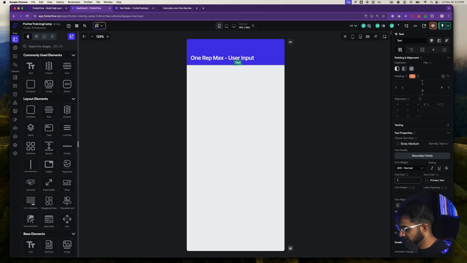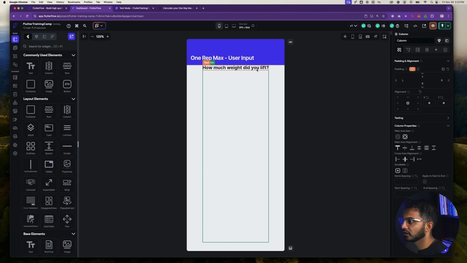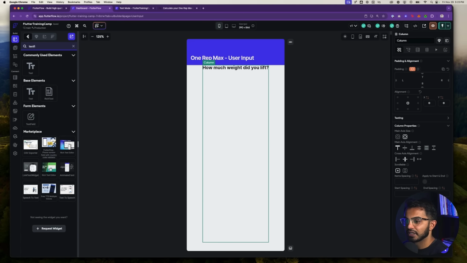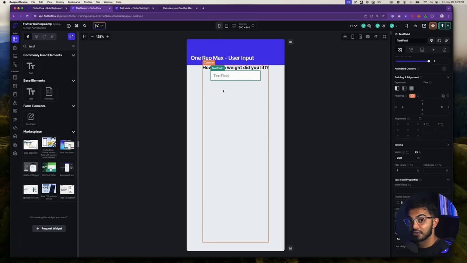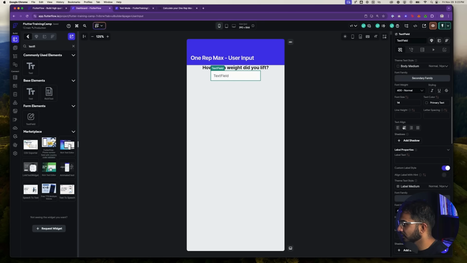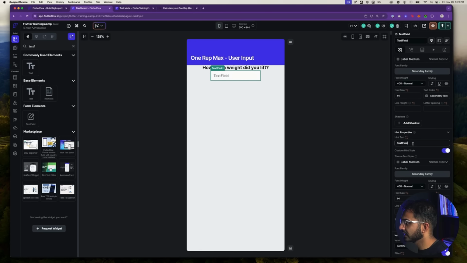We'll put the font size up to bold. Okay. And then I will grab a text field. And a text field is a form element in Flutter and FlutterFlow that allows users to type stuff into it. So here we have a text field. I'll click on the text field and I will change the hint text from text field to weight.